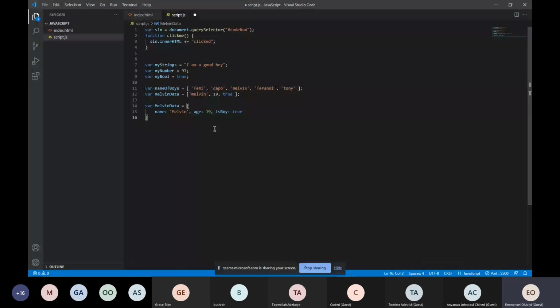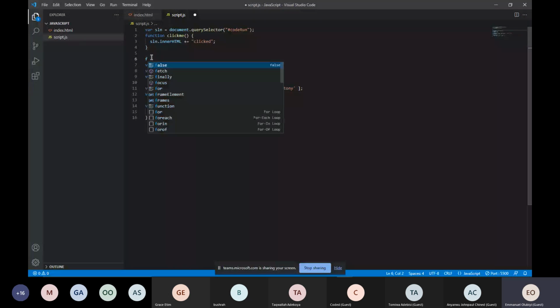Yeah. So coming back to this, I forgot to mention this when I was talking about variables. When naming your variable, you can't just start naming your variable anything. There are some rules you have to follow. Your variable must start with a letter or an underscore or something like that. But you can't start with a number.